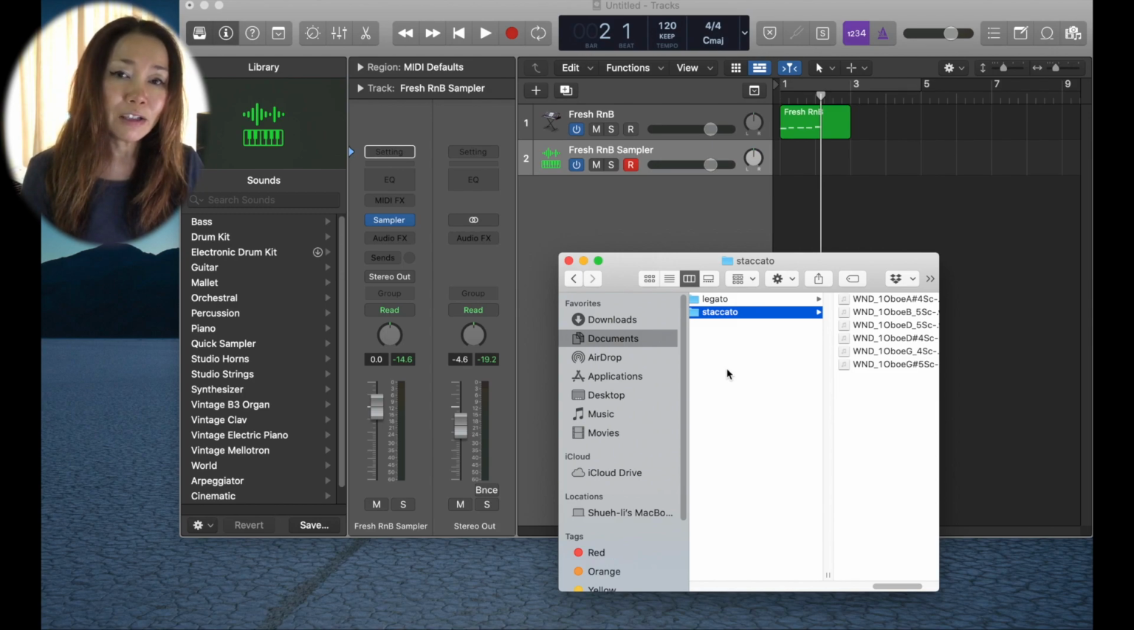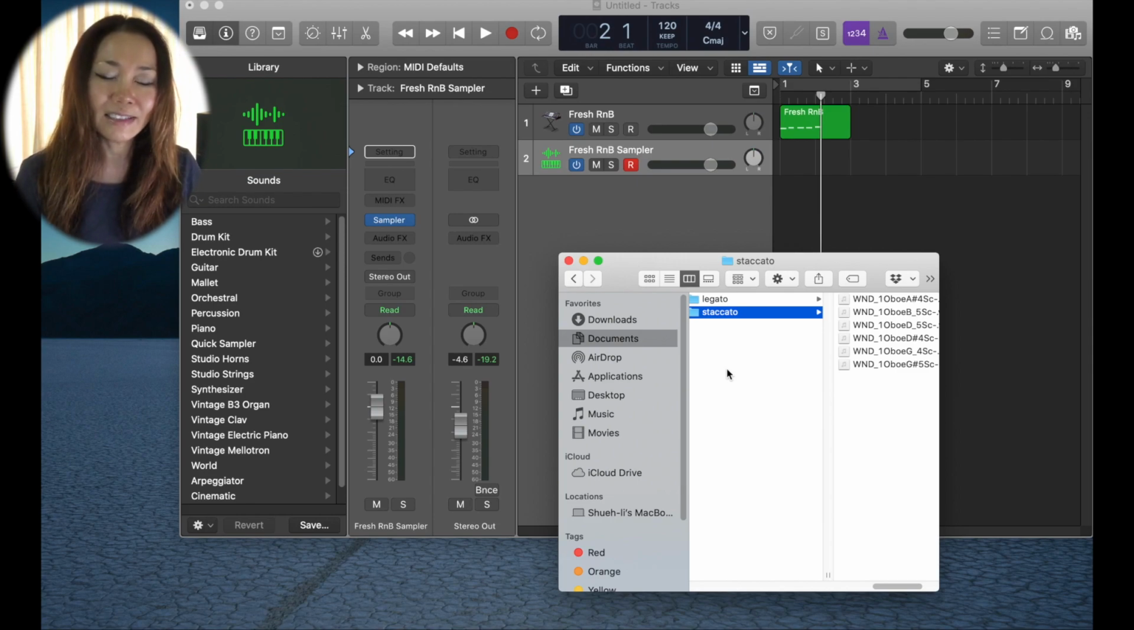Those of you who are familiar with the terms legato and staccato will know that staccato means that the sound is played short and detached like a snap. That's staccato. Legato means the note is played and then held for a certain amount of time. So I want both staccato and legato articulations to be in my sampler instrument of oboe sounds so that I can access them in live performance as and when I want staccato or legato.